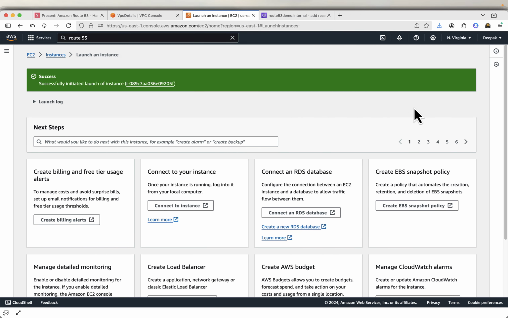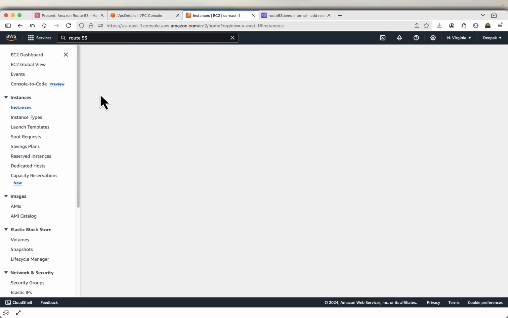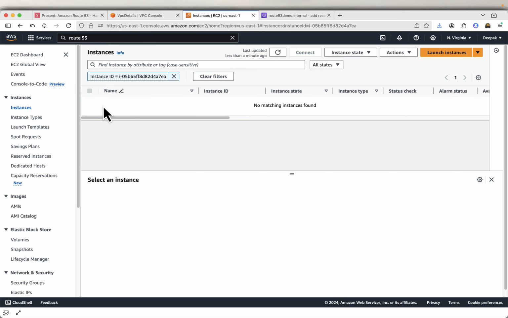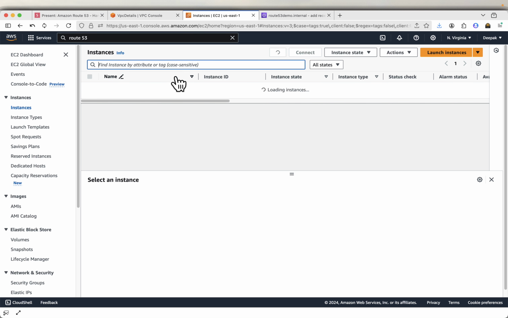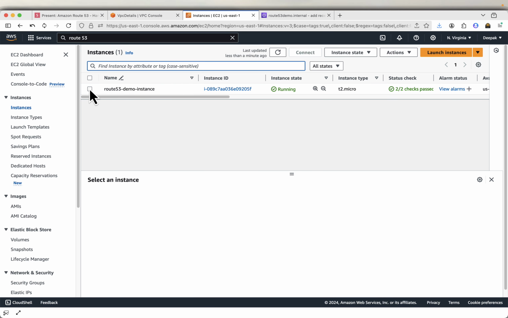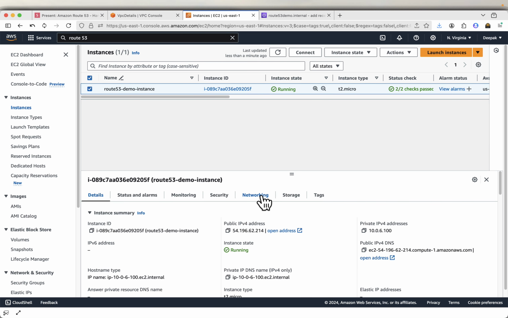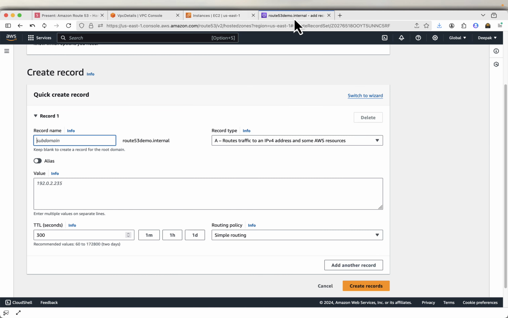So I will go to instances, EC2 instances, and I have to copy the private IP. So just select that, and on the details page, copy the private IP. First I will paste the private IP, and I will keep this as default.